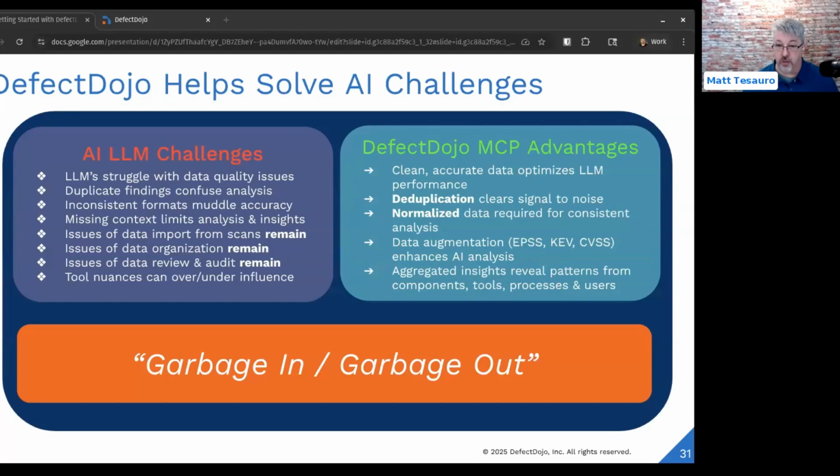So we think DefectDojo helps greatly in this, where it gives you clean, accurate, updated, deduped, normalized data that's been augmented. Like in Pro, we automatically add EPSS, KEV, and CVSS into findings. Suddenly you get this high quality, high fidelity data going into your LLM, and it can spend less tokens and time actually solving your problem rather than having to do a lot of pre-filtering and understanding that context before it can even start on the real question you're asking. And so what does this look like?